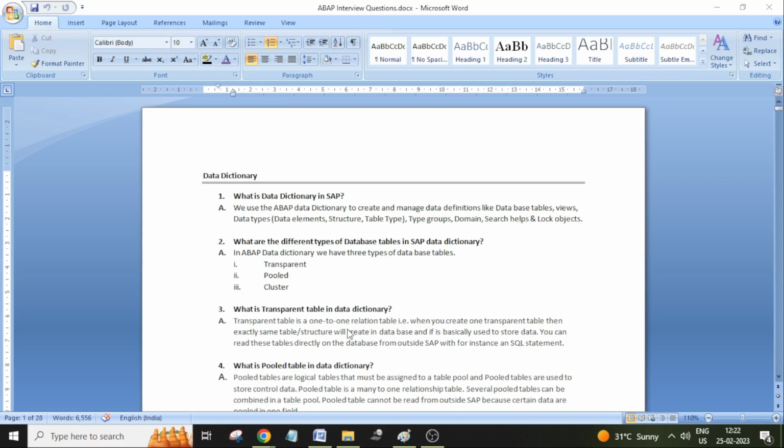In the introduction, you have to explain your education, your skills in SAP ABAP, and your total years of experience. And explain your current project: what is the current project you are working on, and what are your roles and responsibilities?